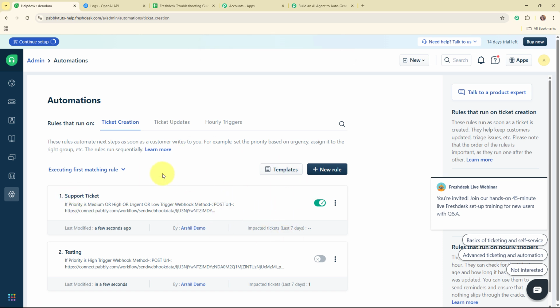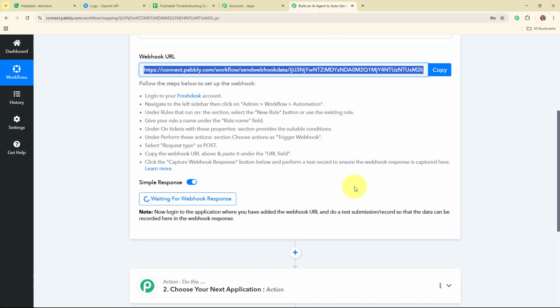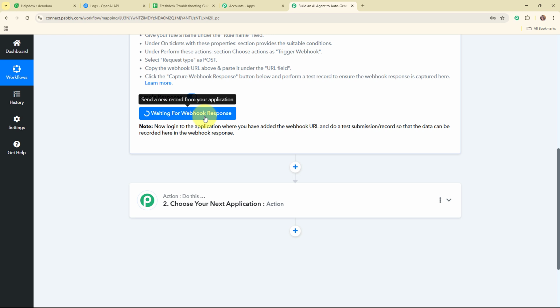Alright, so now after setting up the webhook URL, let's move back to our Pabbly workflow, and here you can see it is waiting for a webhook response. That means to receive a webhook response we need to do a test submission, and to do a test submission we need to generate a test support ticket in our Freshdesk account. So to generate the test support ticket we need to log in to a user account so that we can generate a support ticket from there.